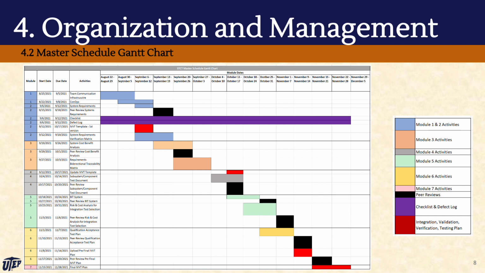Previews lasted between 3 days and 1 week to analyze, document, and implement the corresponding updates. Each IVVT plan documentation update lasted between 1 and 2 weeks to implement the corresponding modules' IVVT activities. The project checklist and defect logs were conducted after each IVVT activity, preview, and IVVT plan documentation update of the project.